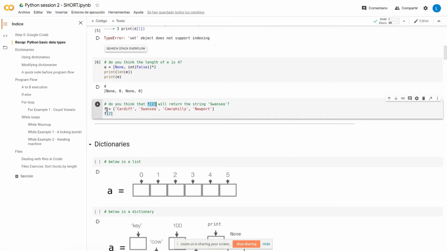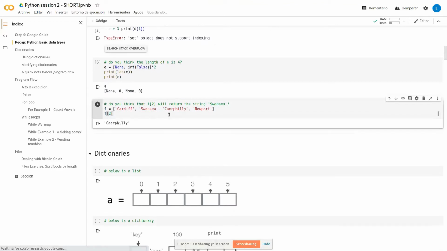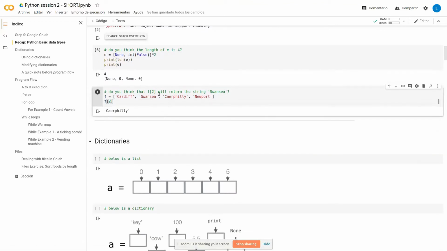So we've got the f variable with a list, square brackets, list of Welsh cities, and we're accessing the second element here, so it could be Swansea. That's what the question asks, but no. And this is important. Let's remember that the index positions in Python start at 0. So Cardiff is position 0, Swansea is position 1, and Caerphilly is position 2. And this is what we get if we access the second element in this list.